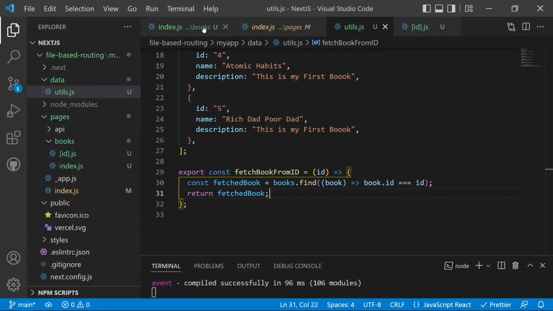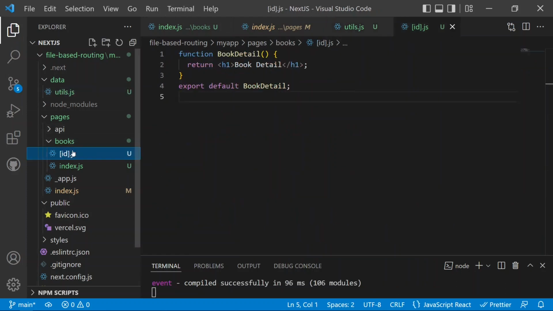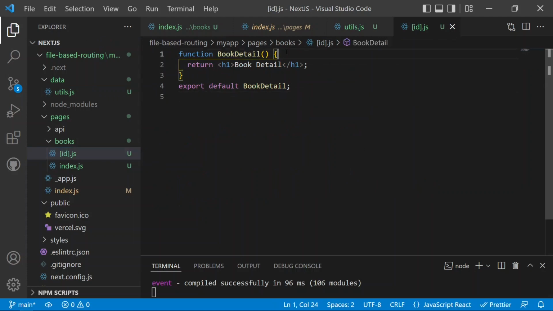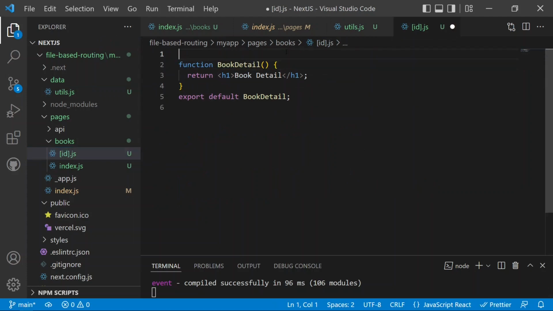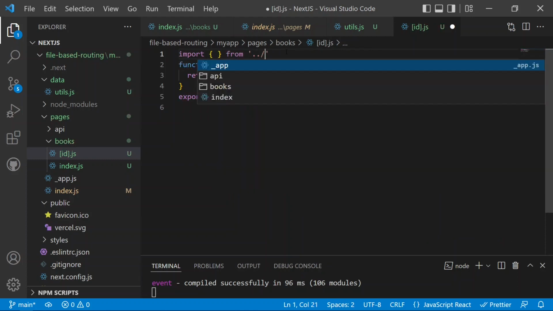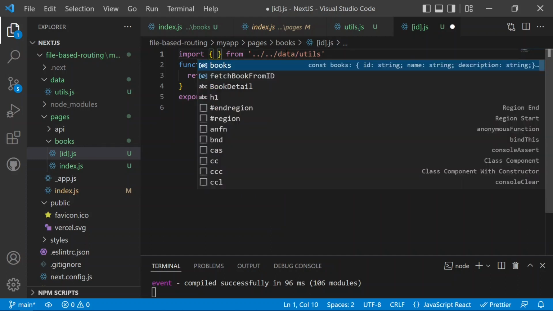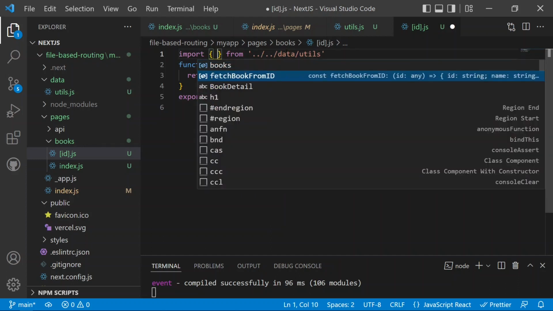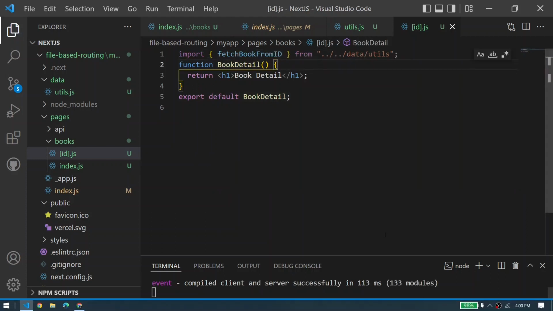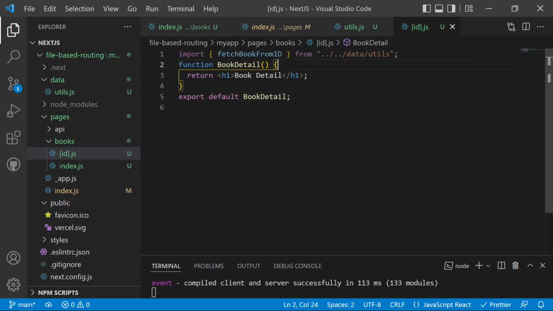Now we can move on again to the dynamic page, which is the index.js, and here we can import that function from the utils, which I think is available inside the data folder. So it will be fetchBookFromID. Now we have imported the fetchBookFromID function, and now we need to get the URL parameter for the ID as well.